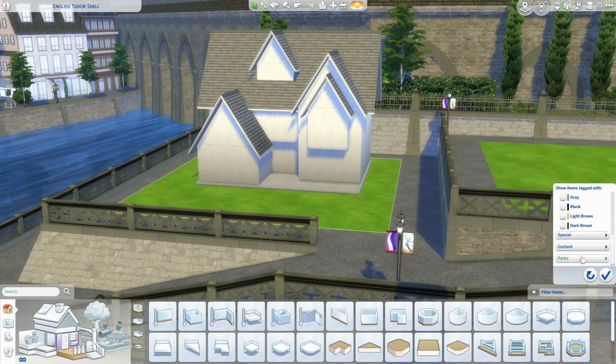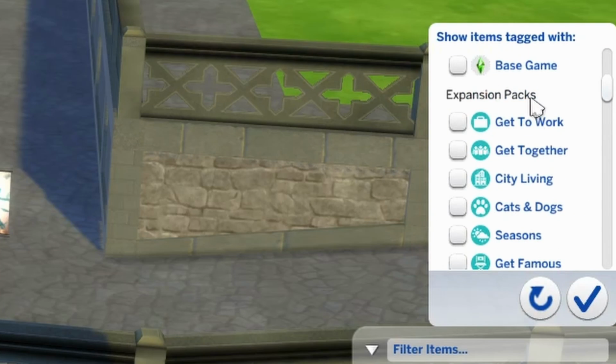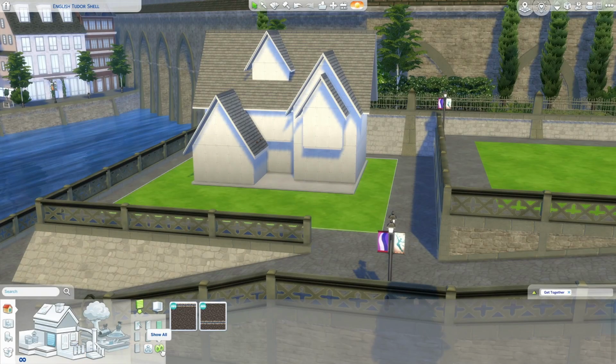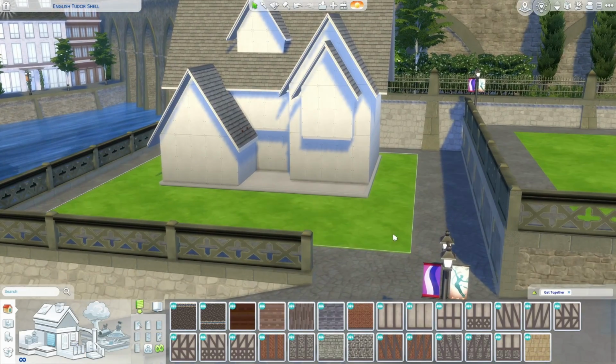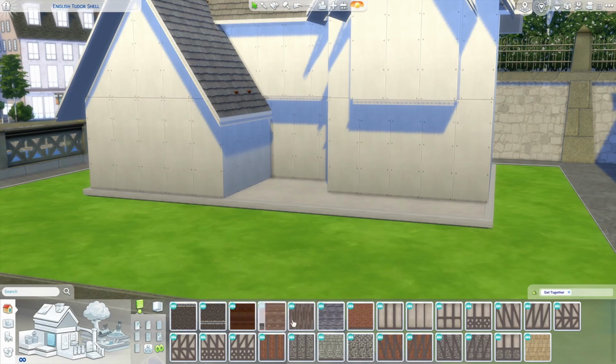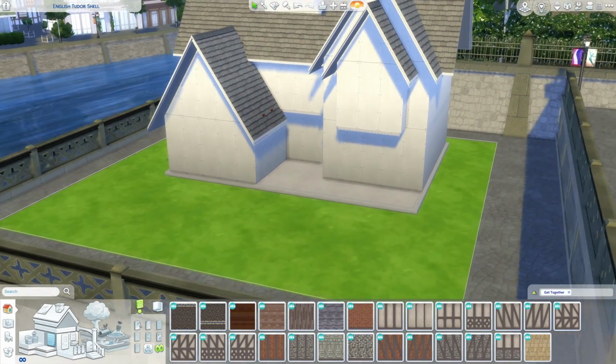Now the easiest way to get all of this is probably just going to be to grab your pack selector and just do Get Together. It's right at the top there. This way, when you go into wallpapers, you can select Show All, and there they are. Now we have a handful here that we're just going to ignore, but most of these we can mix and match with few to no problems.